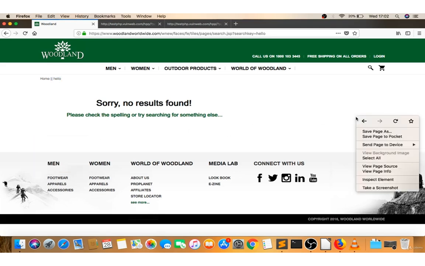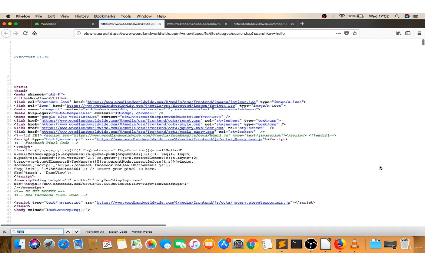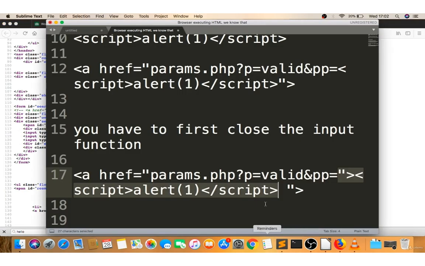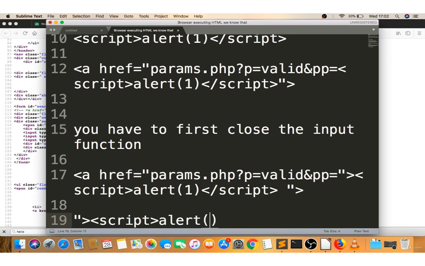You can view page source and search here for hello. So hello is reflecting where? Double quote closing. So your payload will be what? First close that function with the double quote closing. Now start your payload: script alert 1 and script tag close.